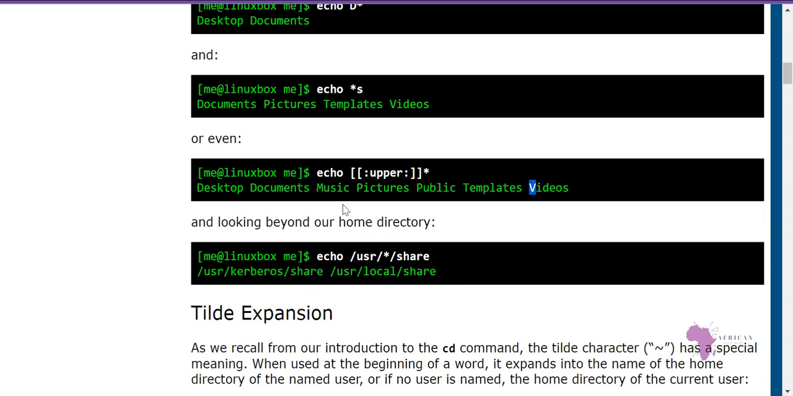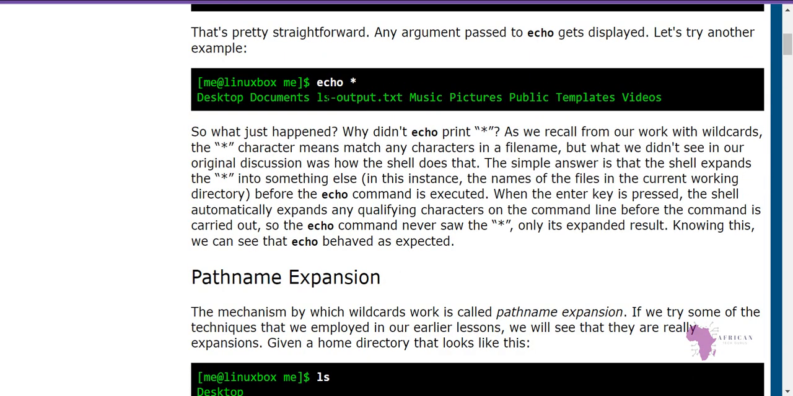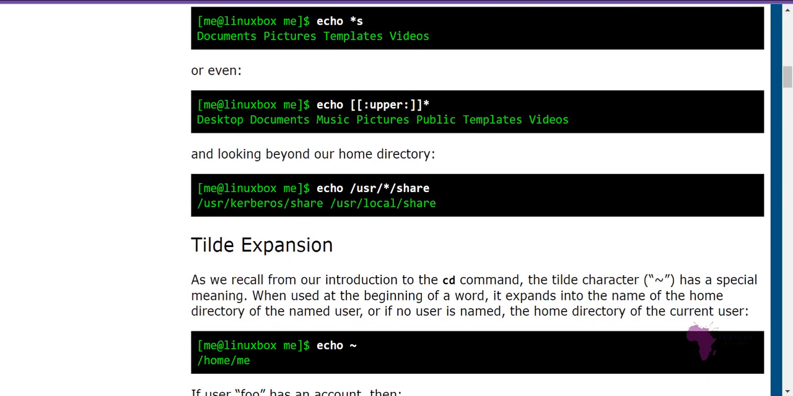Now I believe that far you have understood what you are seeing. From the original files we had, ls, something like that, it never began with a capital letter. So that is why we are not able to have it here. It never began with an uppercase letter, and we are saying just print for me all of them which begin with an uppercase letter. Good. Let's go to the next thing and say looking beyond our home directory.